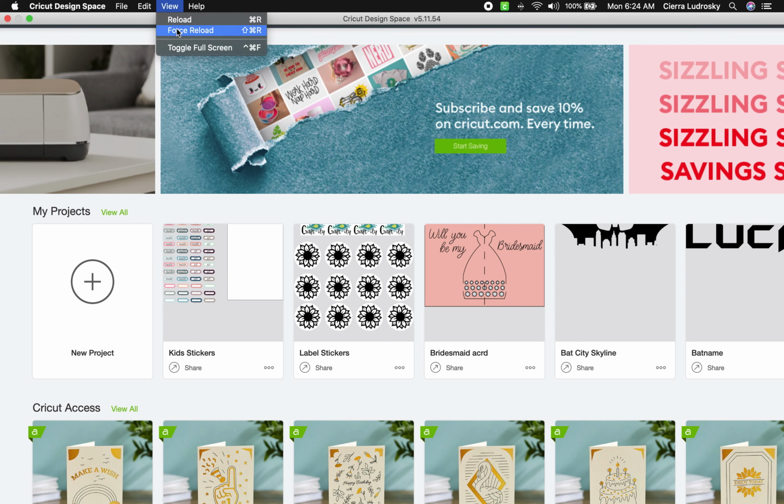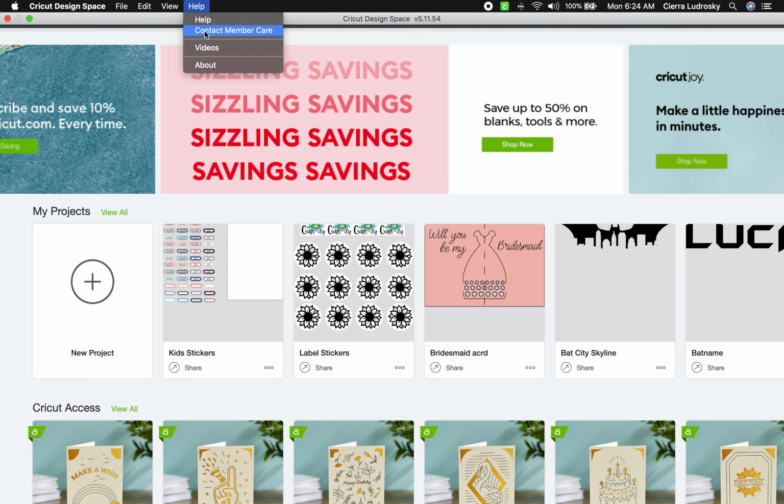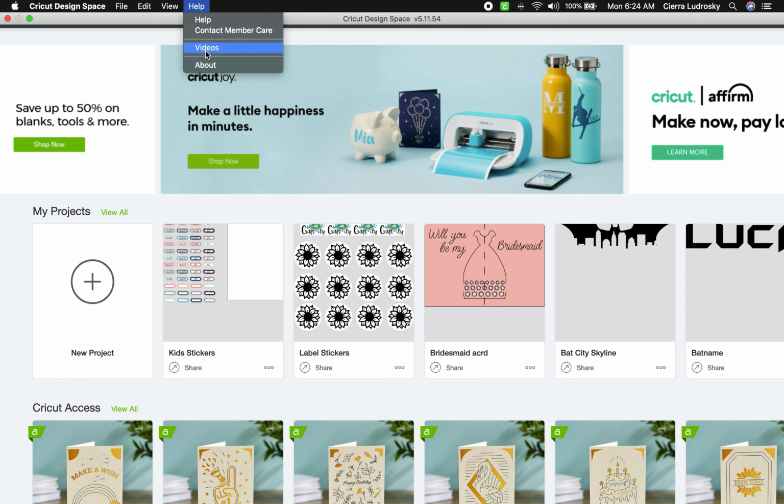All right, so moving on, toggle full screen. That means that you can make it full screen. And help. Member care is really, really great. The other thing that's really awesome is videos. This is where you can go to learn all kinds of different things for different projects. It's really interesting. Or you can just watch my stuff, which is even better. You can also go to About Design Space here.